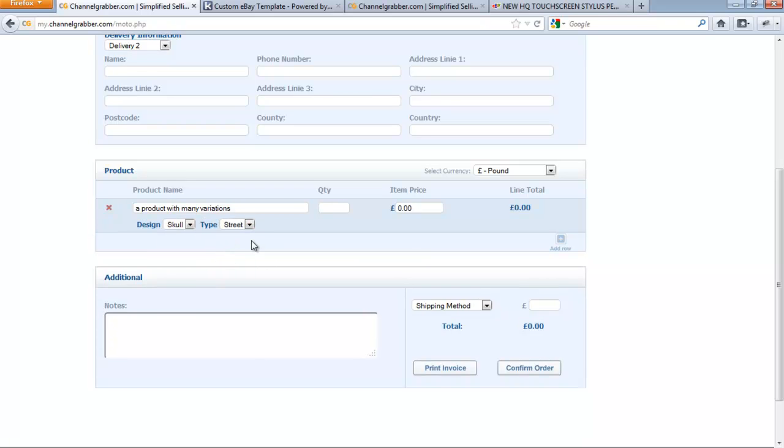So now I've selected the variations that go with the product, and then I just need to add in how many of them I want, and I can add in my item price, and it calculates up the line total and such. Then I can choose my shipping method down here. These are part of your mapped shipping. So if I've got first class, and that's going to cost me $2.99, there you go, I've created the order, as it were.